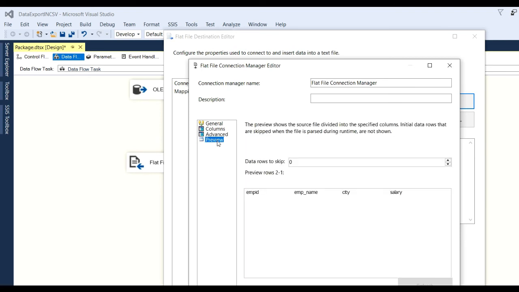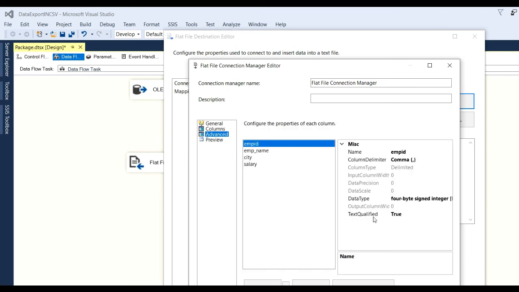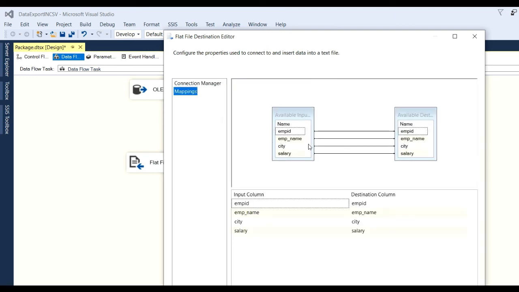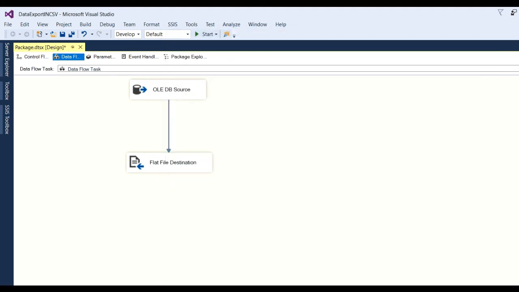In Advanced you can change the data type here also. Okay, now click on Mapping again. Here you can see the mapping will be done between the input column and the destination column, and click on the OK button. Now both our data source and destination are configured.